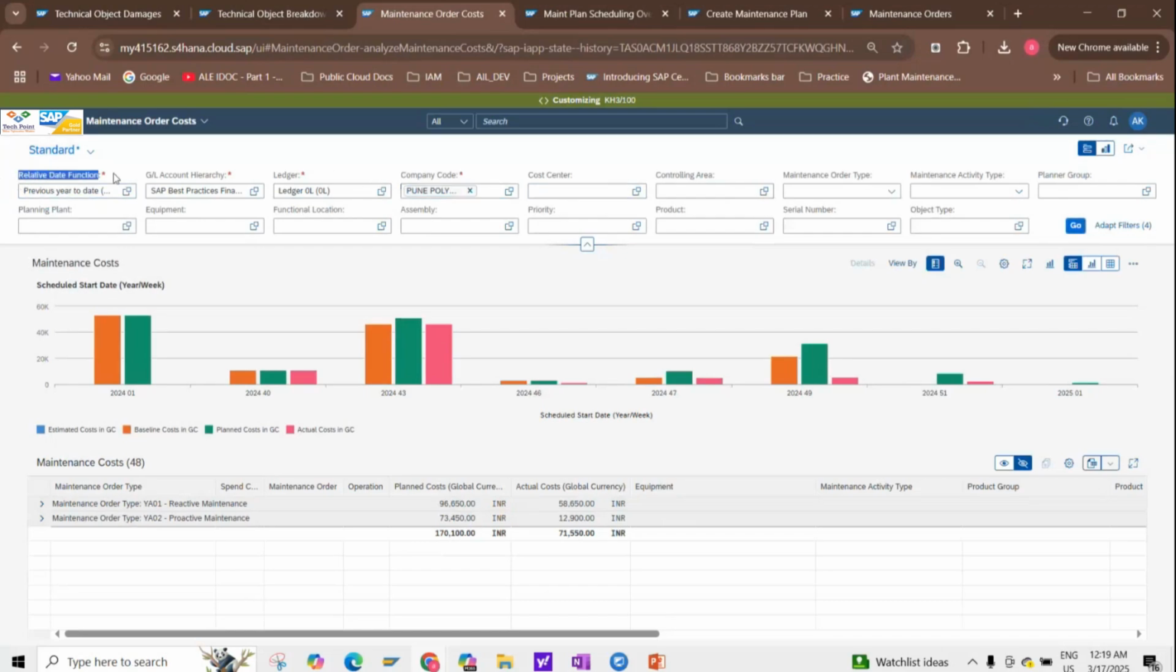That is a relevant date function, that is an interval we have to select, from which date to which date we want to see the data. Then we have the GL account hierarchy, then we have the ledger, then we have the company code. These 4 parameters are mandatory parameters, we have to set them in the filter, so that the report can be brought out.